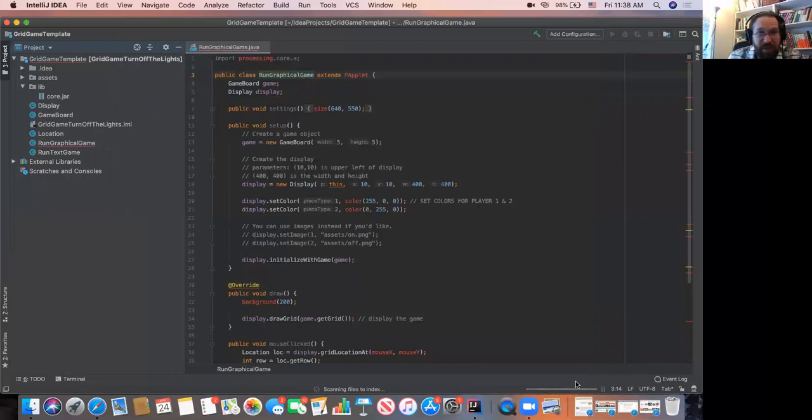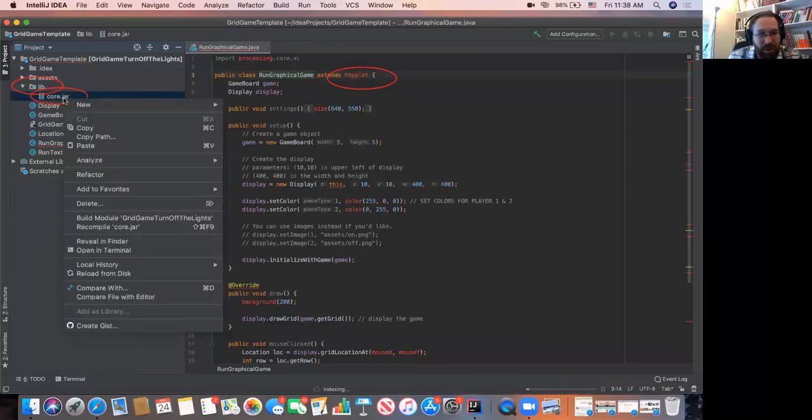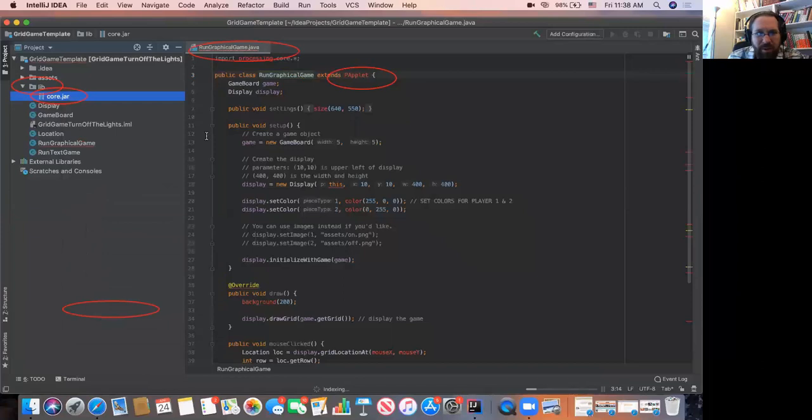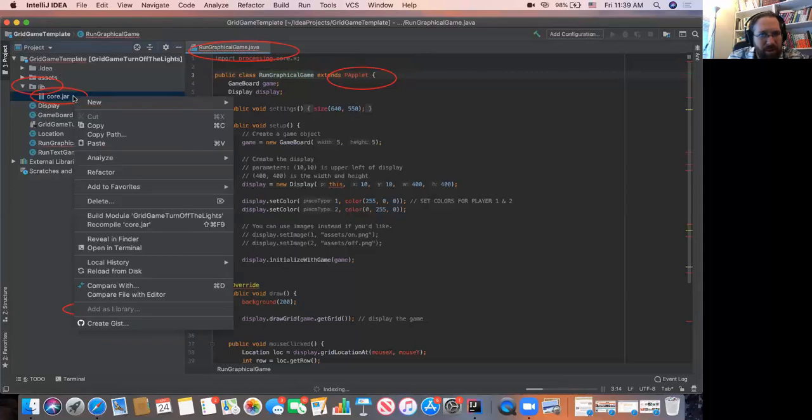And there's one last thing we need to do. You see that it says that it doesn't recognize PApplet. So if your lib is collapsed, you want to expand it, and then right click on core.jar. And then all the way at the bottom, oh, does it not want us to do that? So what we want to do is add it as a library. Let's see, are you able to click back inside run graphics game? Yeah, that's interesting. Okay, well, there's another way to do this.